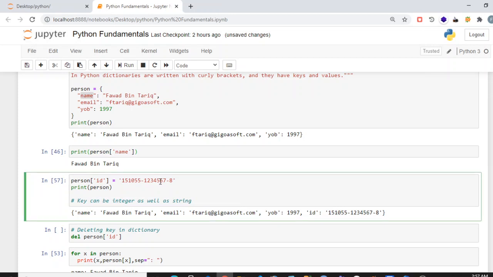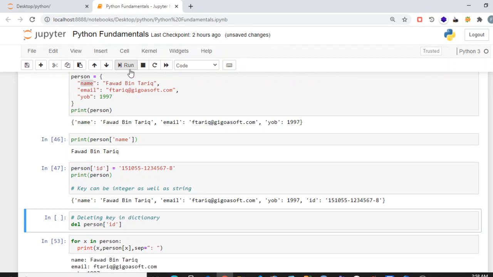Similarly, we can add more items, more keys in dictionaries. To add any key in a dictionary, you just have to write the dictionary name, then square brackets, and then the name of the key equals value. So that's how you can add another key to the dictionary.